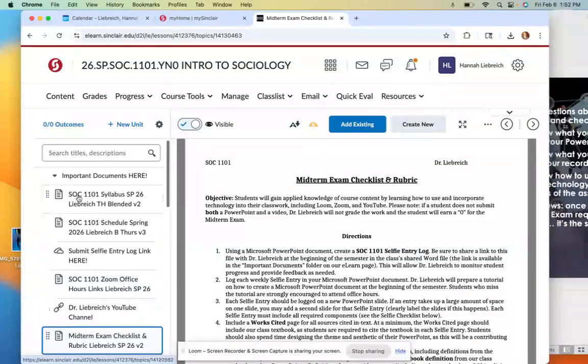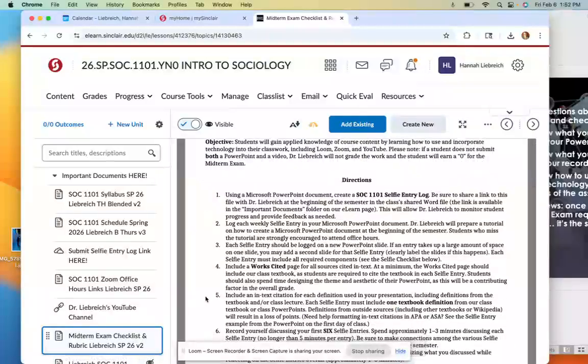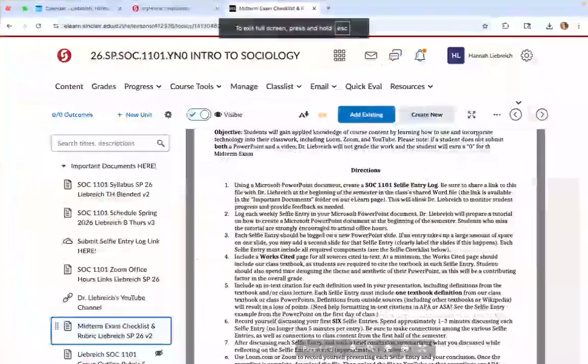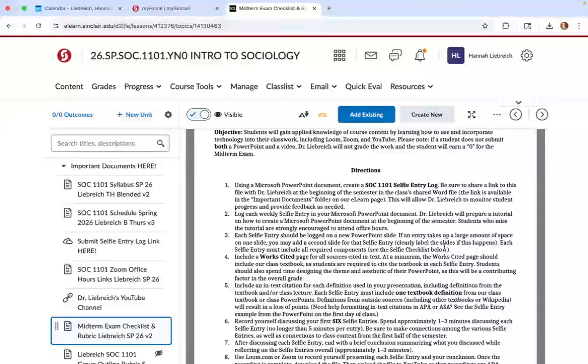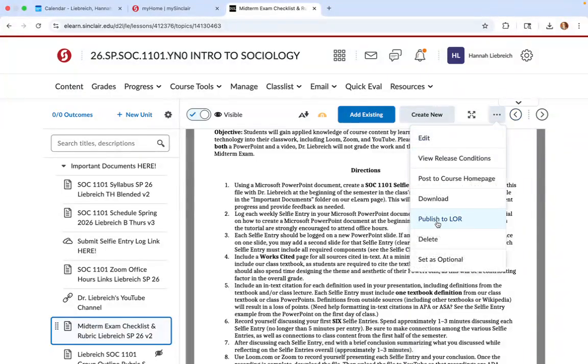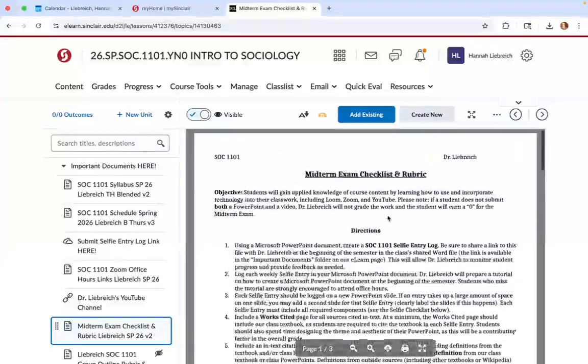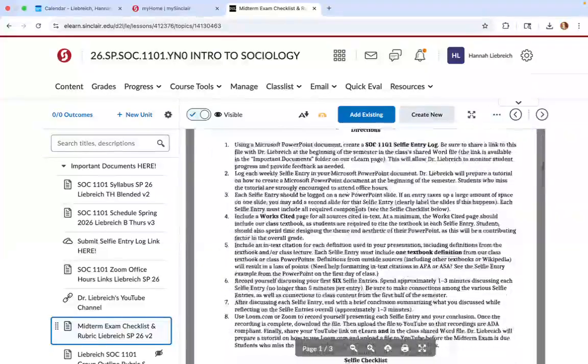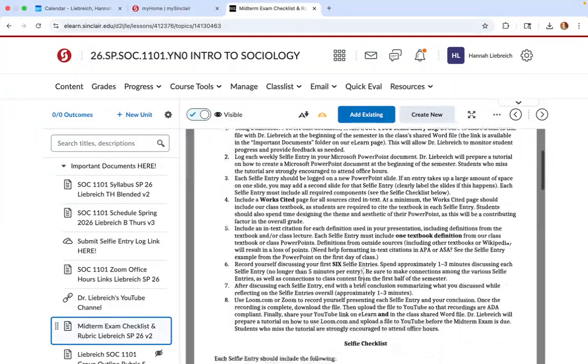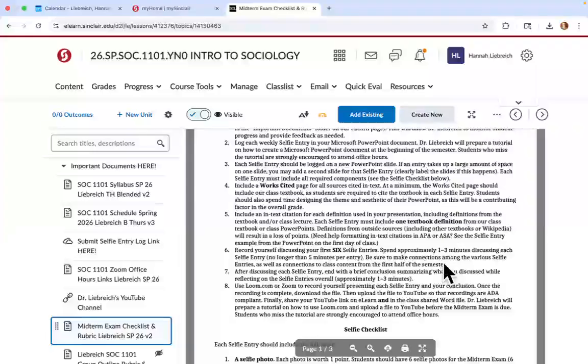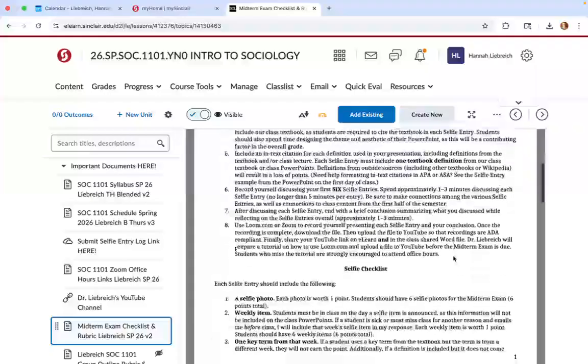If you're in that folder, it's six items down. I'm not in student view, so this will look slightly different than what our eLearn page looks like for you, but you still should be able to download it. And you'll see here there's directions. You'll see that you need 6 selfie entries for your midterm exam. I have information about how long you should approximately spend talking about each selfie entry.